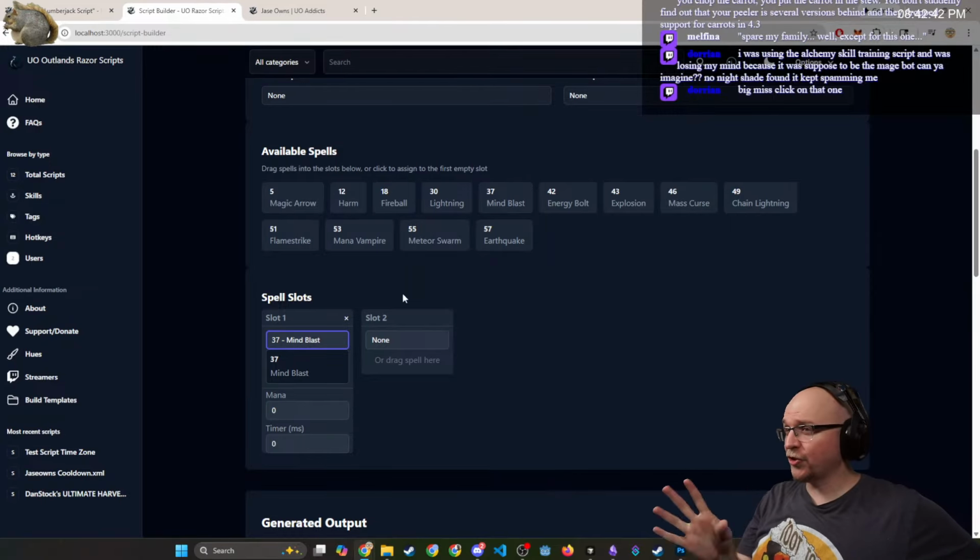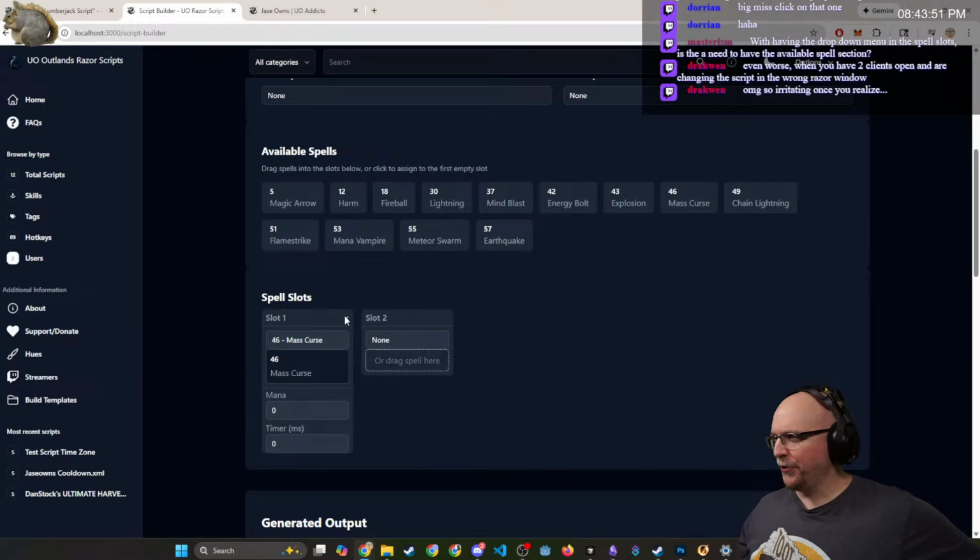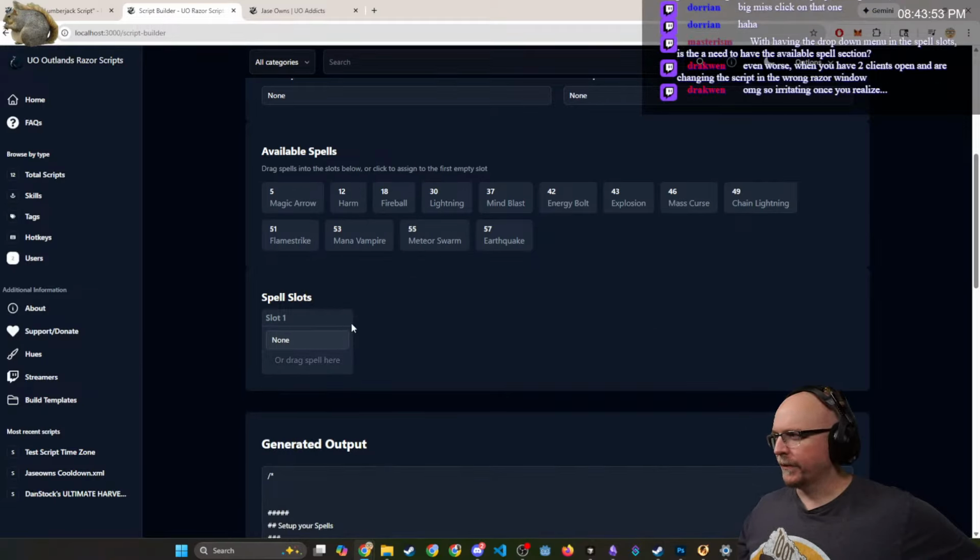With having a drop-down menu in the spell slots, is there a need to have the available spell selection? Well, you can just click them for easy quickness. And then you could change it here. So yeah, I'm going to leave both. And then you can even drag and drop if you're a wild person. Wow. This, I mean, well done. That's pretty cool.